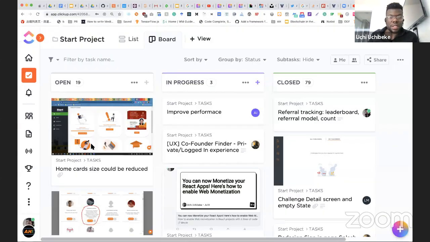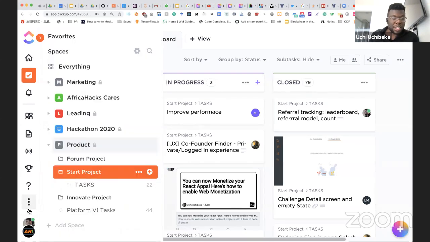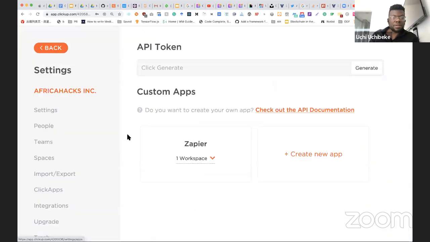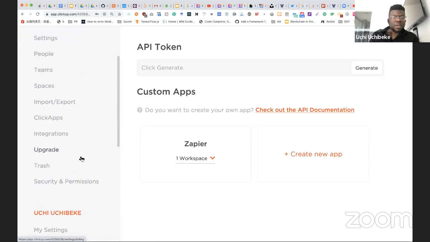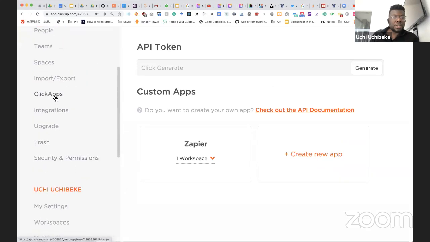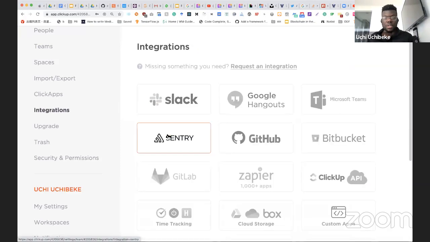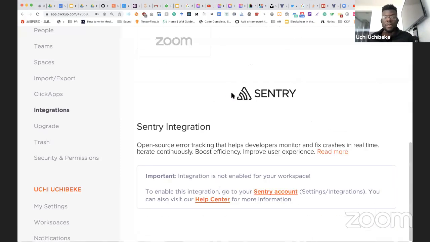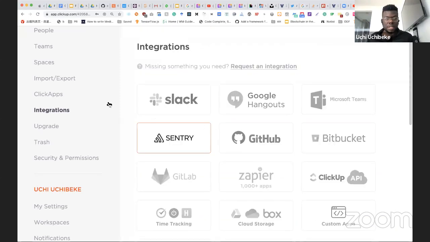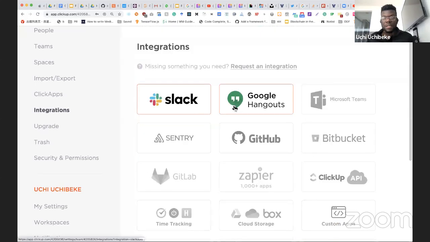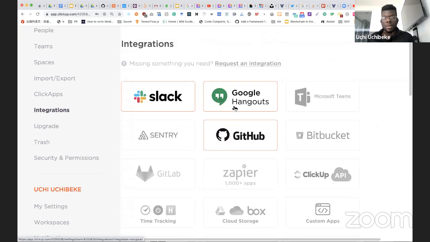So we're going to switch back to this ClickUp, the AfricaHacks ClickUp, and then we click on one of the items on the left. And once we've done that, we click on apps. So when we click on apps, we're going to click on ClickApps, right? So when you click on ClickApps, the next thing we want to do is click on integrations. Notice that we already have a couple of integrations set up. So ClickApps again, and then integrations. We already have 6 integrations set up in our workspace.